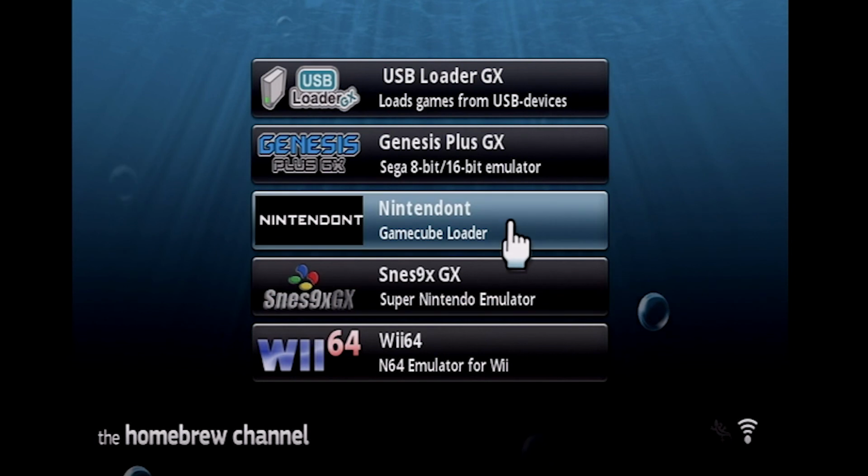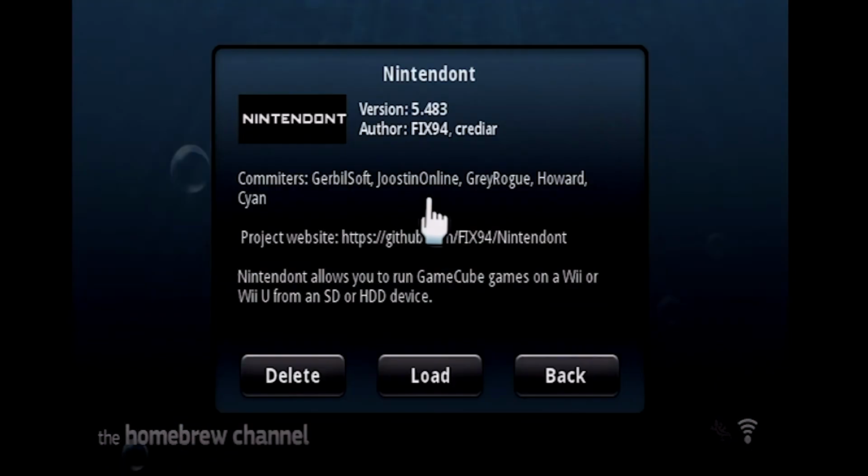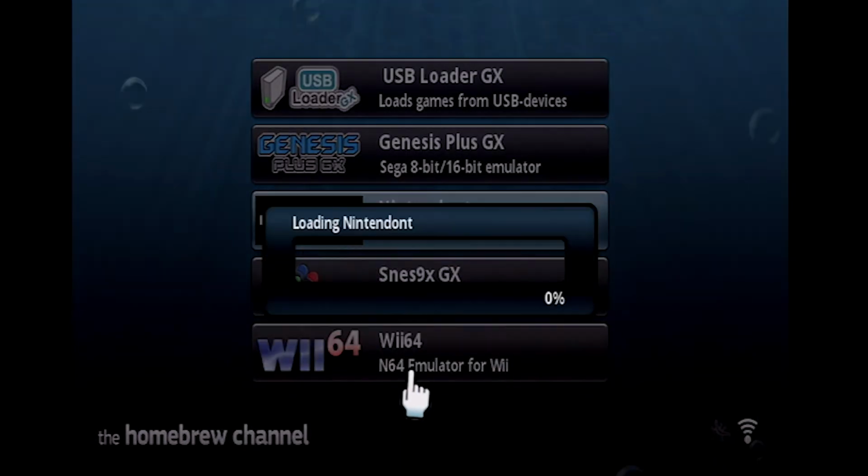And when this opens, you should see Nintendont as one of your selections. So there are two ways to run Nintendont. You can run it inside of USB Loader GX, but in this case, we're going to go ahead and just run it as a standard deal here. So you're going to click on Nintendont, hit load.